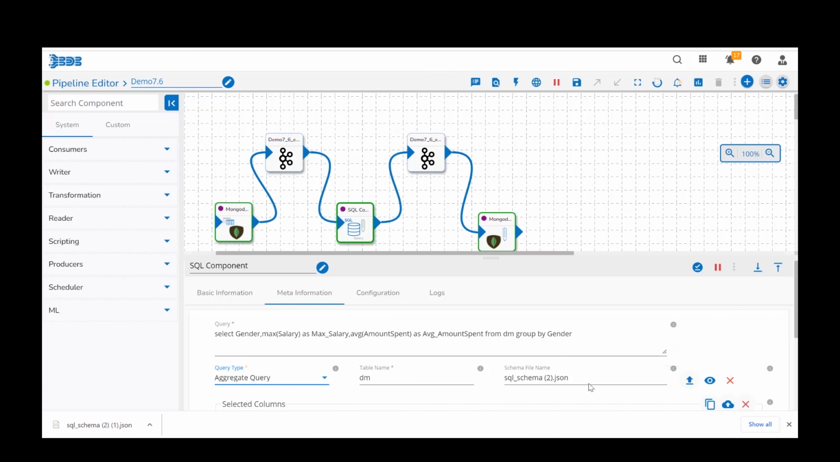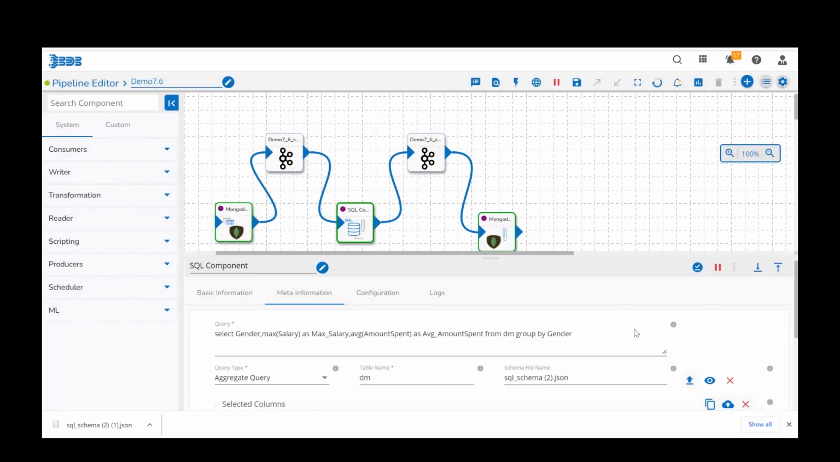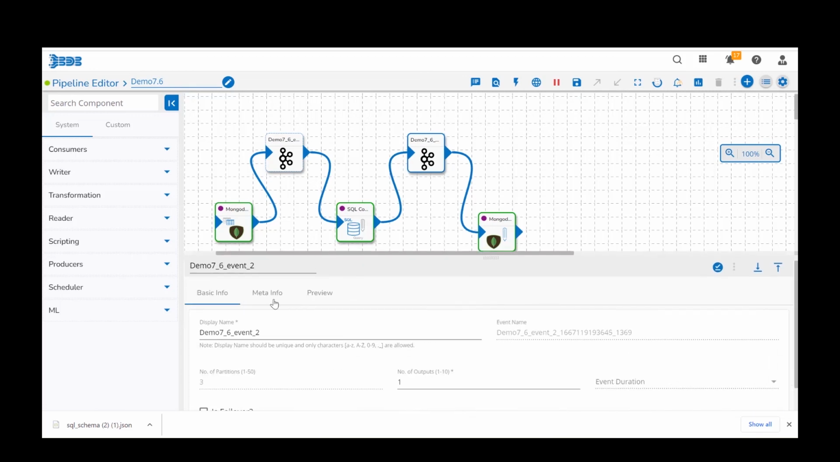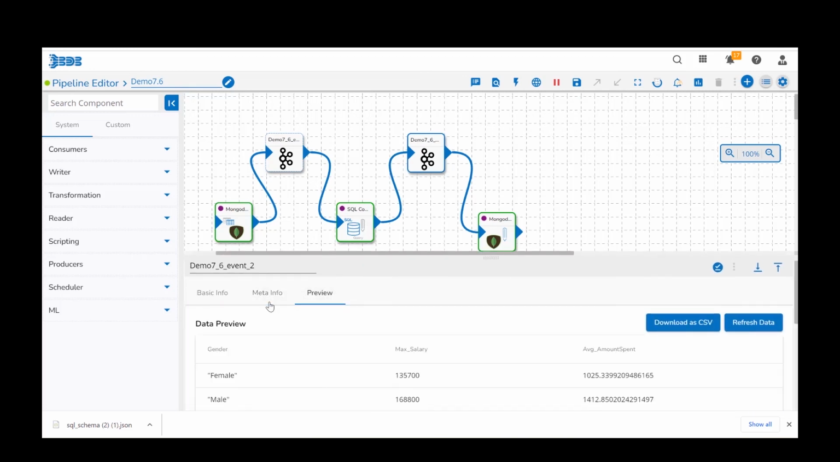I have uploaded the SQL schema, and the user can view the schema, download it, and also remove it. Once it is uploaded and you activate the pipeline, which is already in activated mode, you can see the data is there based on the aggregated function. I have selected the gender, salary, maximum salary, and the average amount spent.